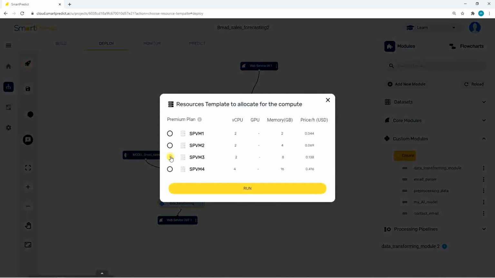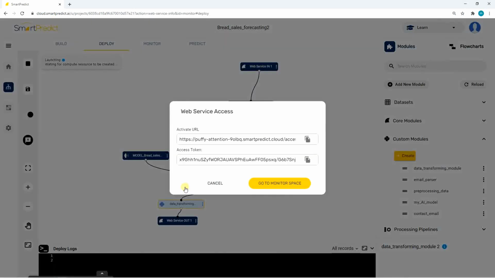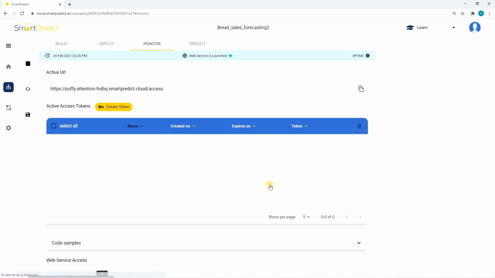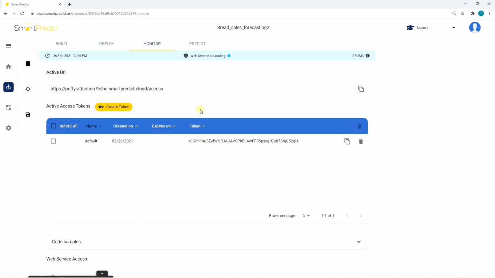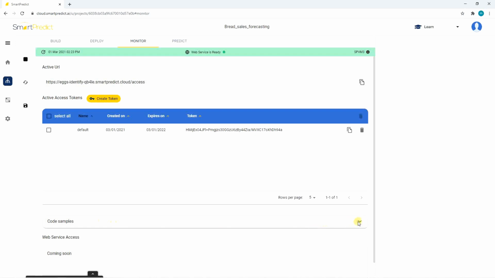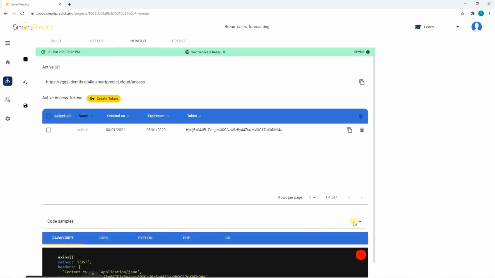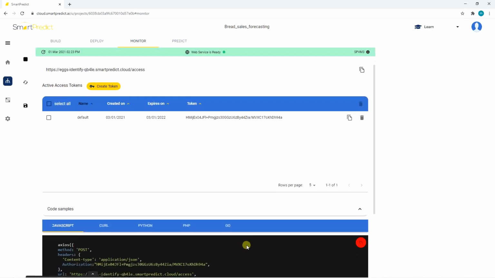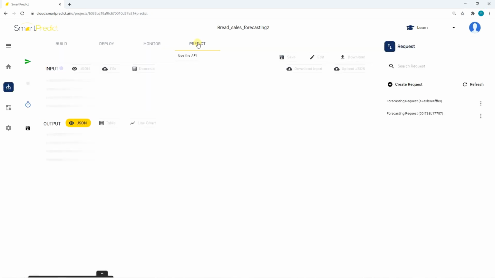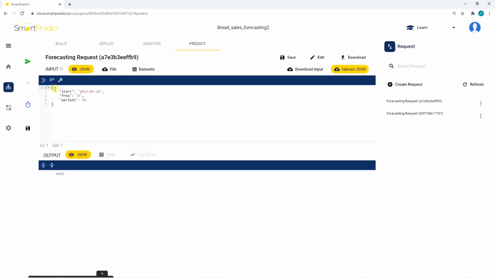Click on the rocket icon to deploy. Use the URL and access token provided in the monitor space to operate it in another environment. For this, you can find samples of code here. Otherwise, get directly in the predict space to see the prediction.